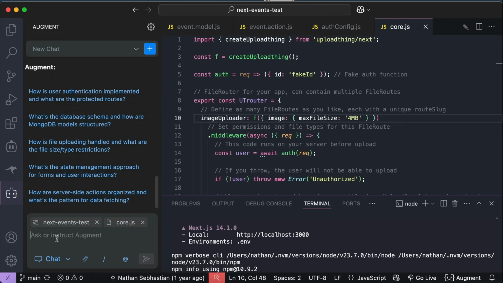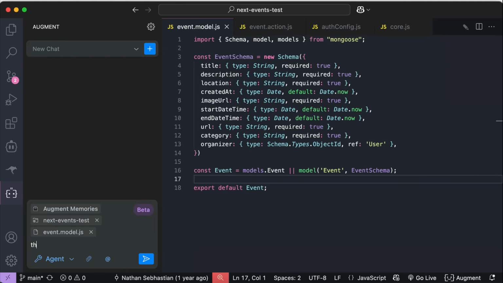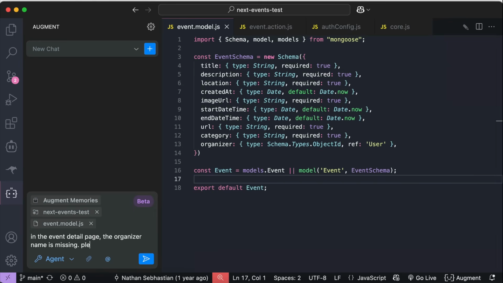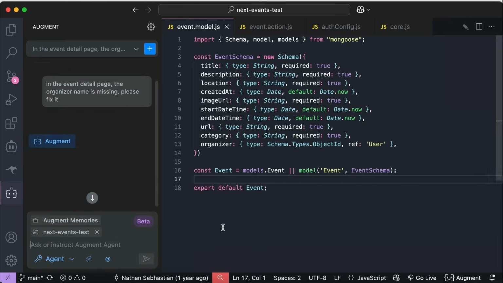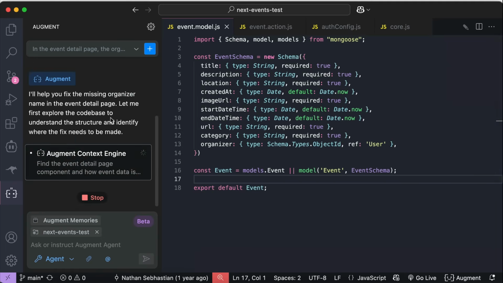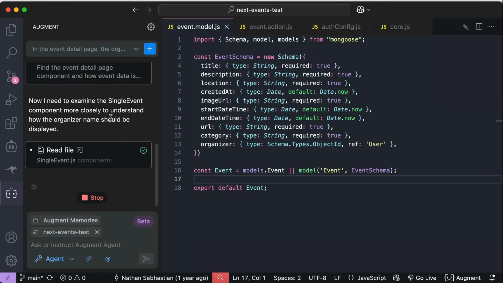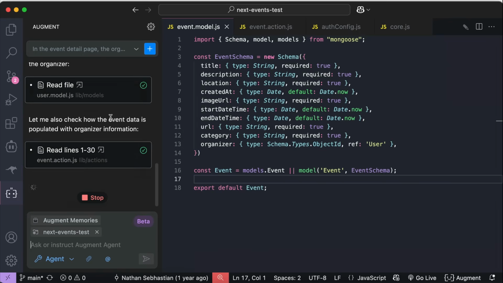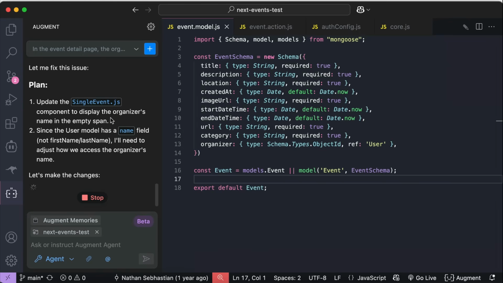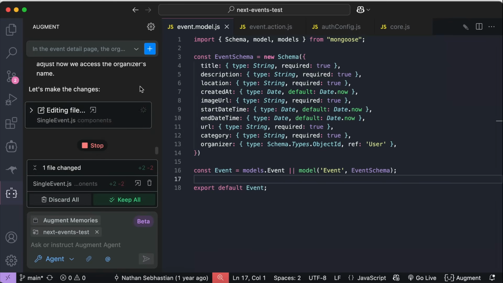Okay, it's time to try and fix the bug, so let's open the agent mode here, then send the request. In the event detail page, the organizer name is missing, please fix it. I won't add too much context, just mention the bug and send the prompt. Okay, Augment starts working on the request. First, it will read some files and gather information. It makes some changes here and there.